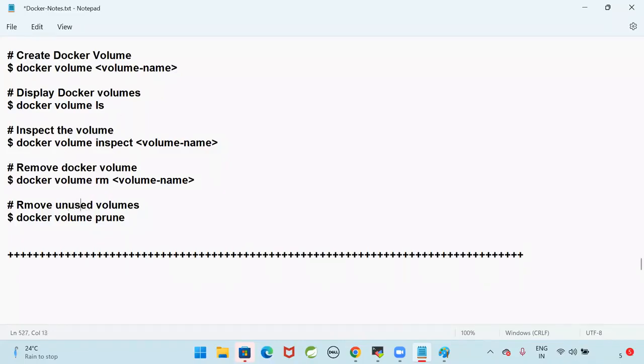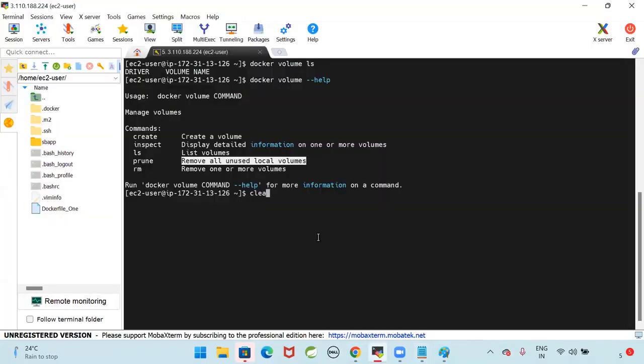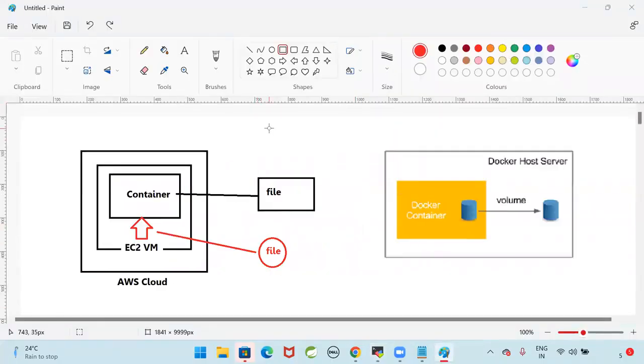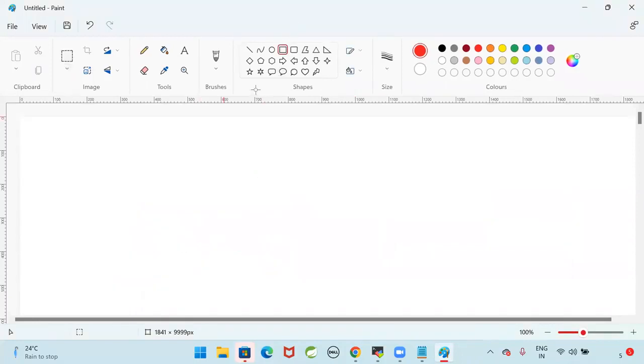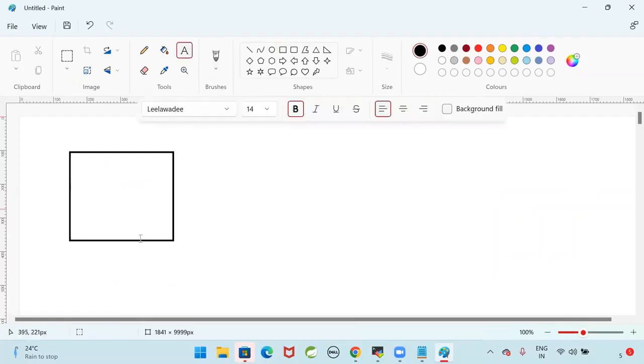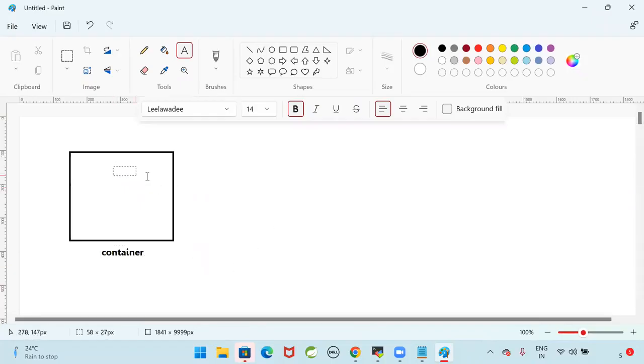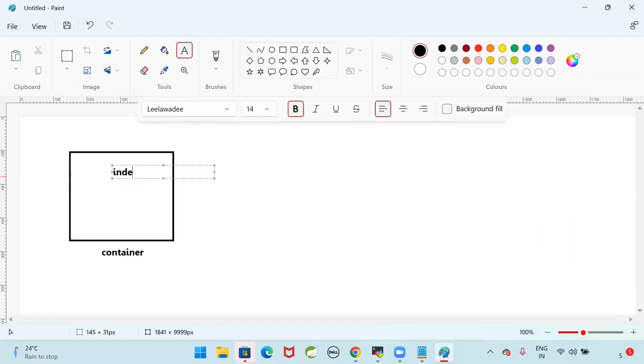Let's do some exercise with the Docker volumes. Guys, let's observe carefully what exercise I'm going to do. I'm going to create one Docker container. This is my container. In this container, I'm going to create one file called index.html for a web page.